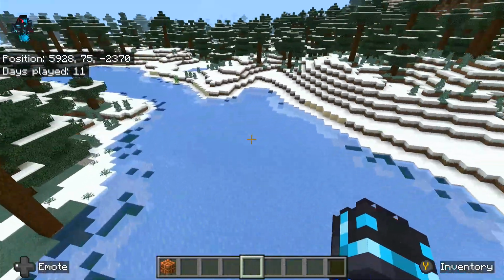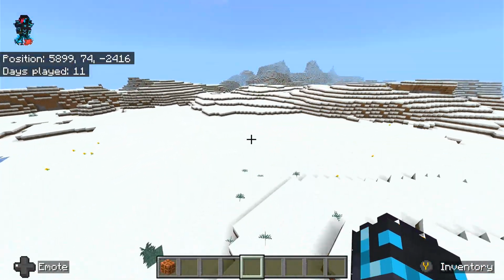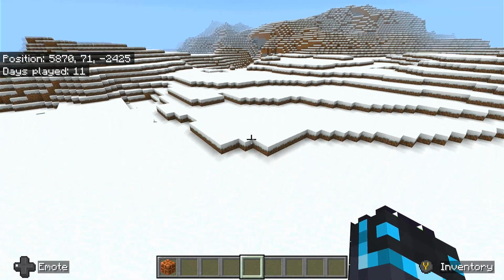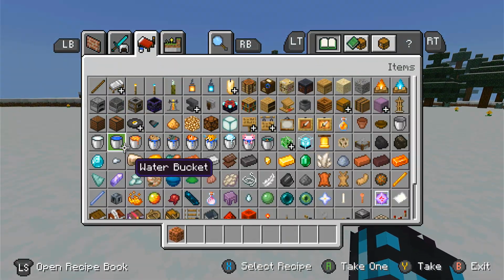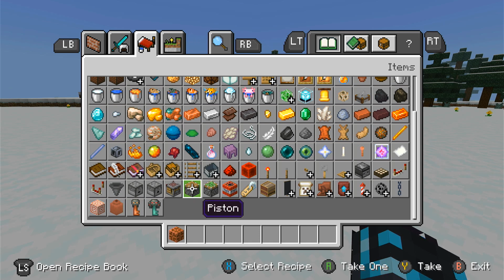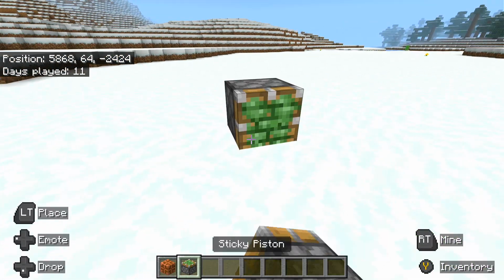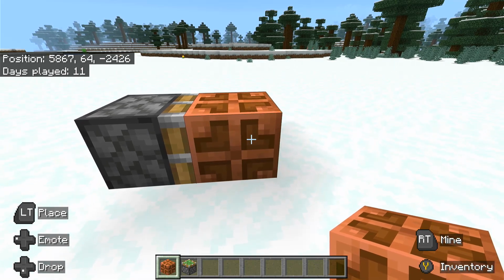Let's say over here. Actually, no, not on ice, because on ice there could be a problem. Okay. Now we're gonna try to make a copper bulb in a redstone mechanism. But there's one really important thing. You can move it, and you can turn it on or off.